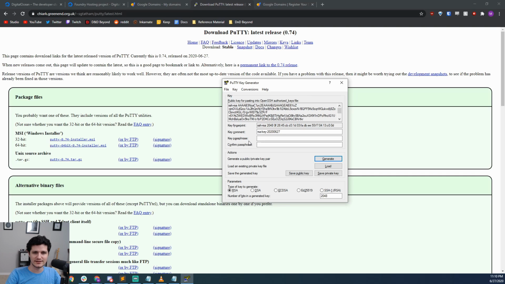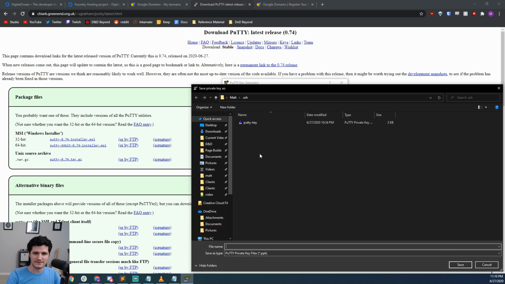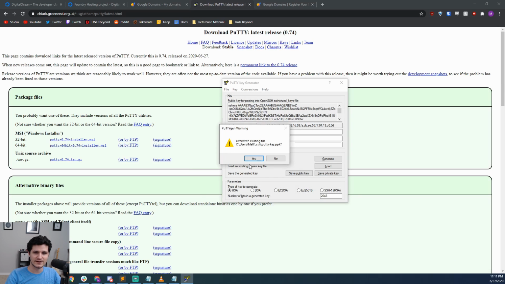Add a password in the key passphrase and confirm passphrase fields, and then hit save private key. This ensures that even if someone manages to take our key file, they'll still need a password to access our server. Let's check out how to find where PuTTYgen saved our key now.